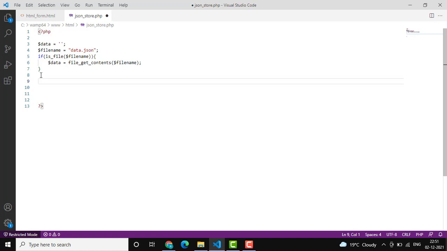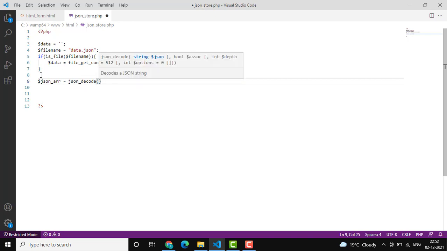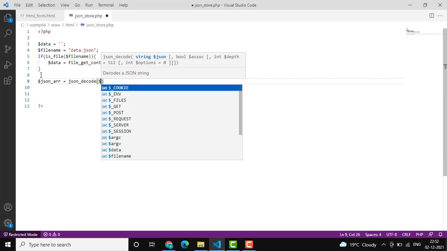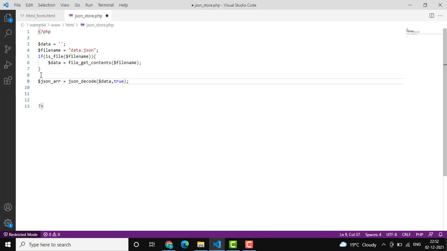Now let's get the data from that file. So here I'm creating another variable, json array, which will be getting from decoding the JSON. So json_decode, dollar data, and true. Now we have converted our JSON data into a JSON array.